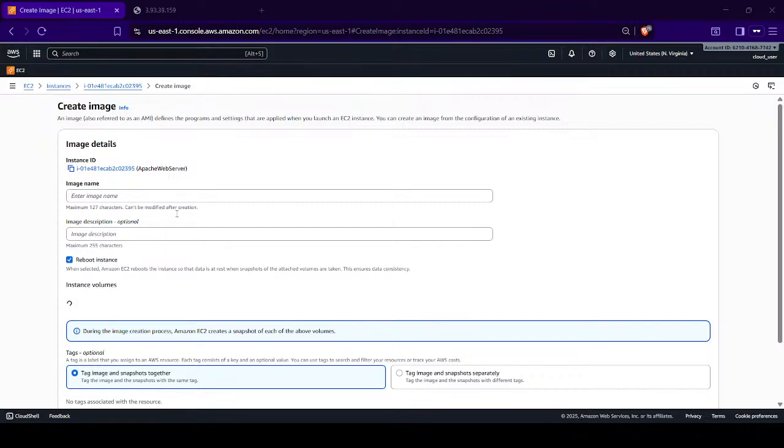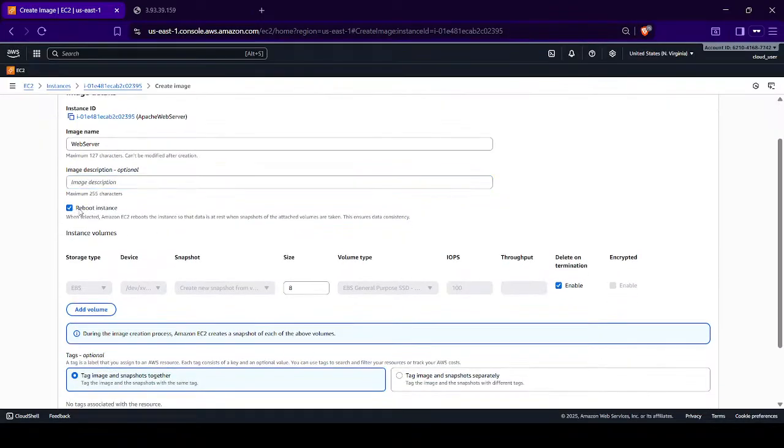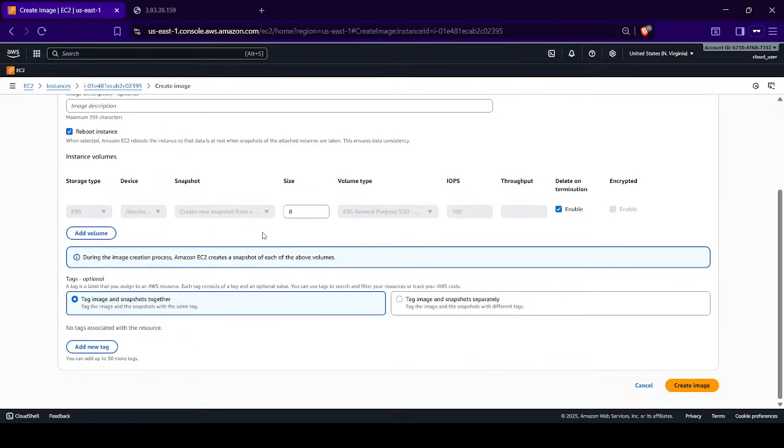In creating the image, we need to write the image name as web server. In the last video, part 1, I had unselected reboot instance, but we need to reboot it, otherwise it will not reflect the change. This is the mistake I made. So this time I am selecting reboot instance, and hopefully we should be able to achieve it.